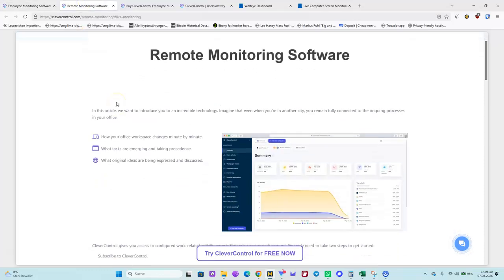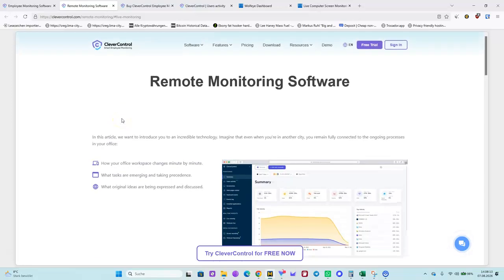One feature that is particularly interesting here in CleverControl for this comparison is live viewing. CleverControl allows you to see an employee's screen remotely, and they have also introduced a multi-screen mode, where you can see and view several employee screens on one page.